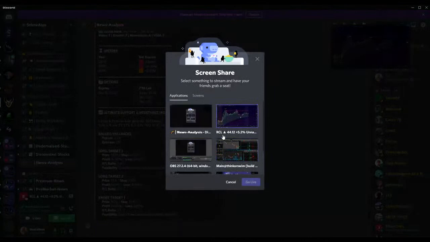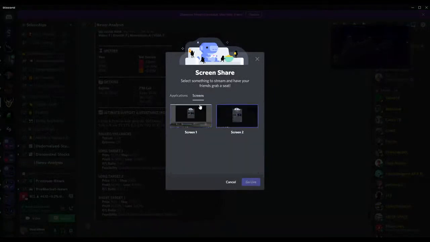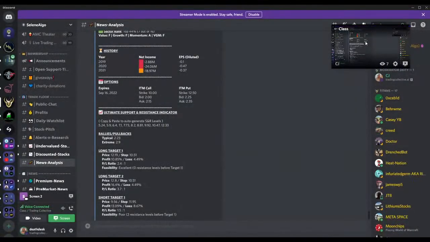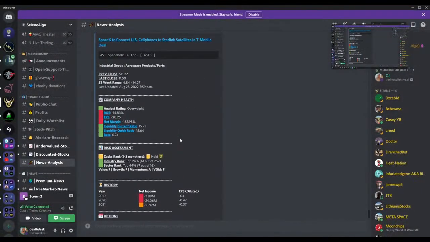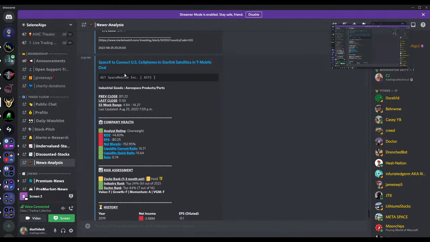Worth noting. I'll show you guys what that looks like really quickly, actually. So we'll go back here, go live. You guys can see actually what he's talking about. So SpaceX to connect U.S. cell phones to Starlink satellites and T-Mobile deal.